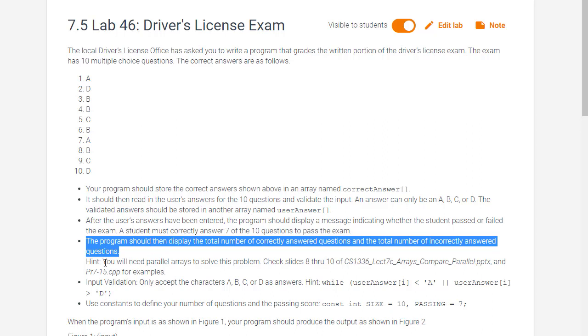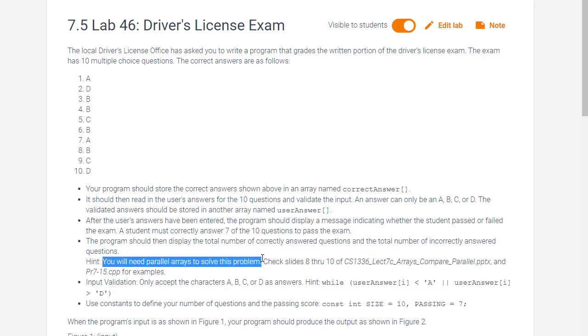Now it says, hint, you will need parallel arrays to solve this problem. What it's telling you is correctAnswer and userAnswer are parallel arrays because the elements are related at the same index. So in other words, correctAnswer sub 0 is related to userAnswer sub 0. One is the correct answer, one is the user's answer for the very first question. correctAnswer sub 1 is related to userAnswer sub 1, and so on.